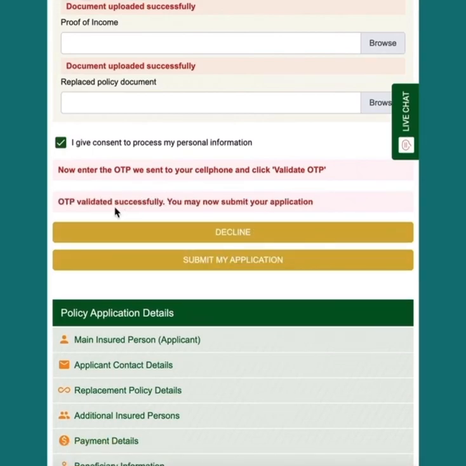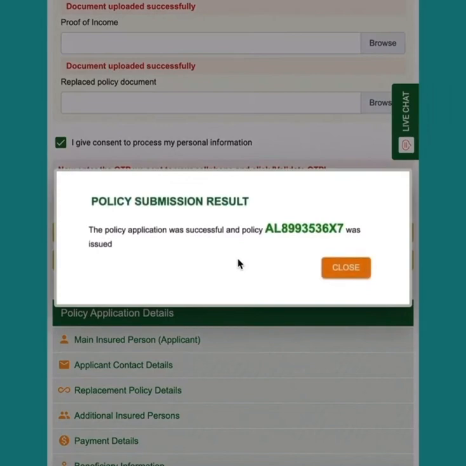Okay, now that it's been validated successfully, I'm going to submit my application. And here you can see that my application has been successful. It's also issued me with a policy number. I'm now going to receive an SMS and an email with my policy information so that I've got that on record.